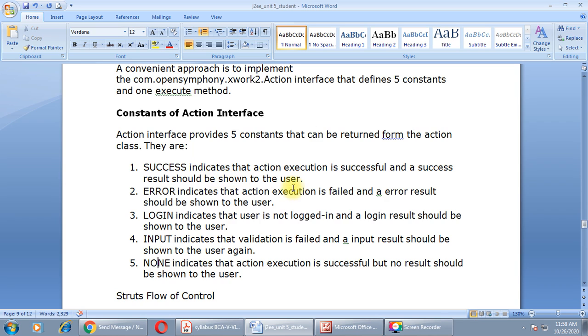Success indicates that action execution is successful and a success result should be shown to the user. Error indicates that action execution failed and an error result should be shown to the user. Login indicates that the user is not logged in and a login result should be shown to the user. Input indicates that validation failed and an input result should be shown to the user again. And the fifth constant is none, which indicates that action execution is successful but no result should be shown to the user.